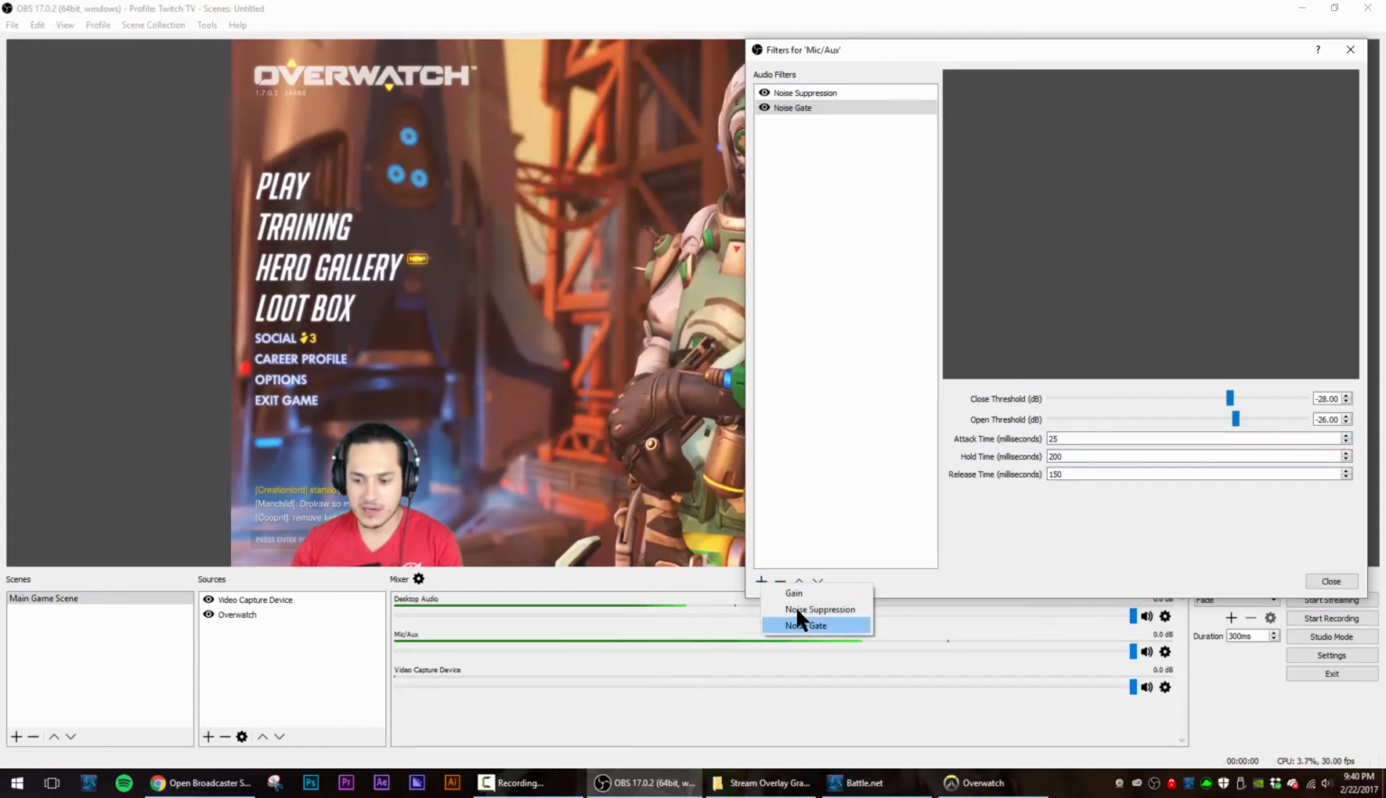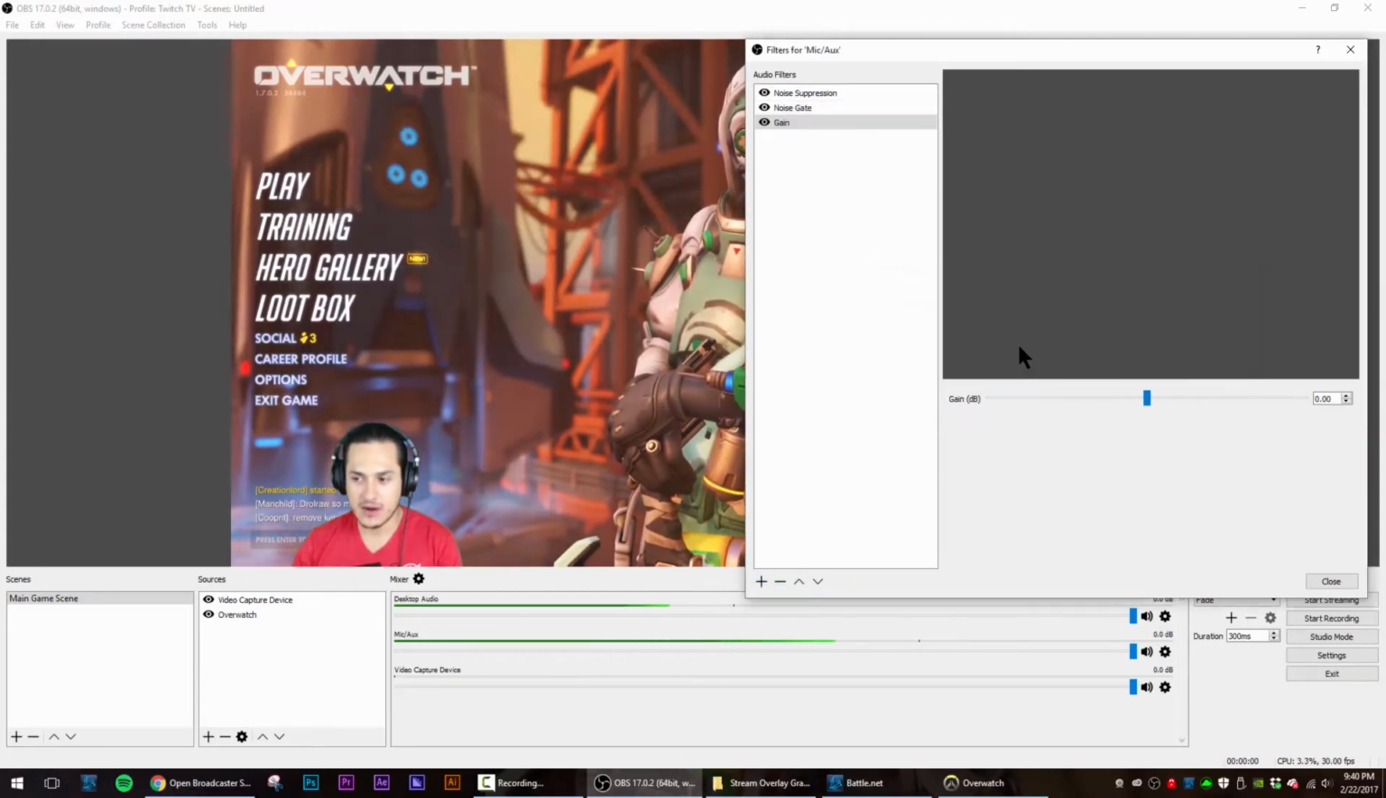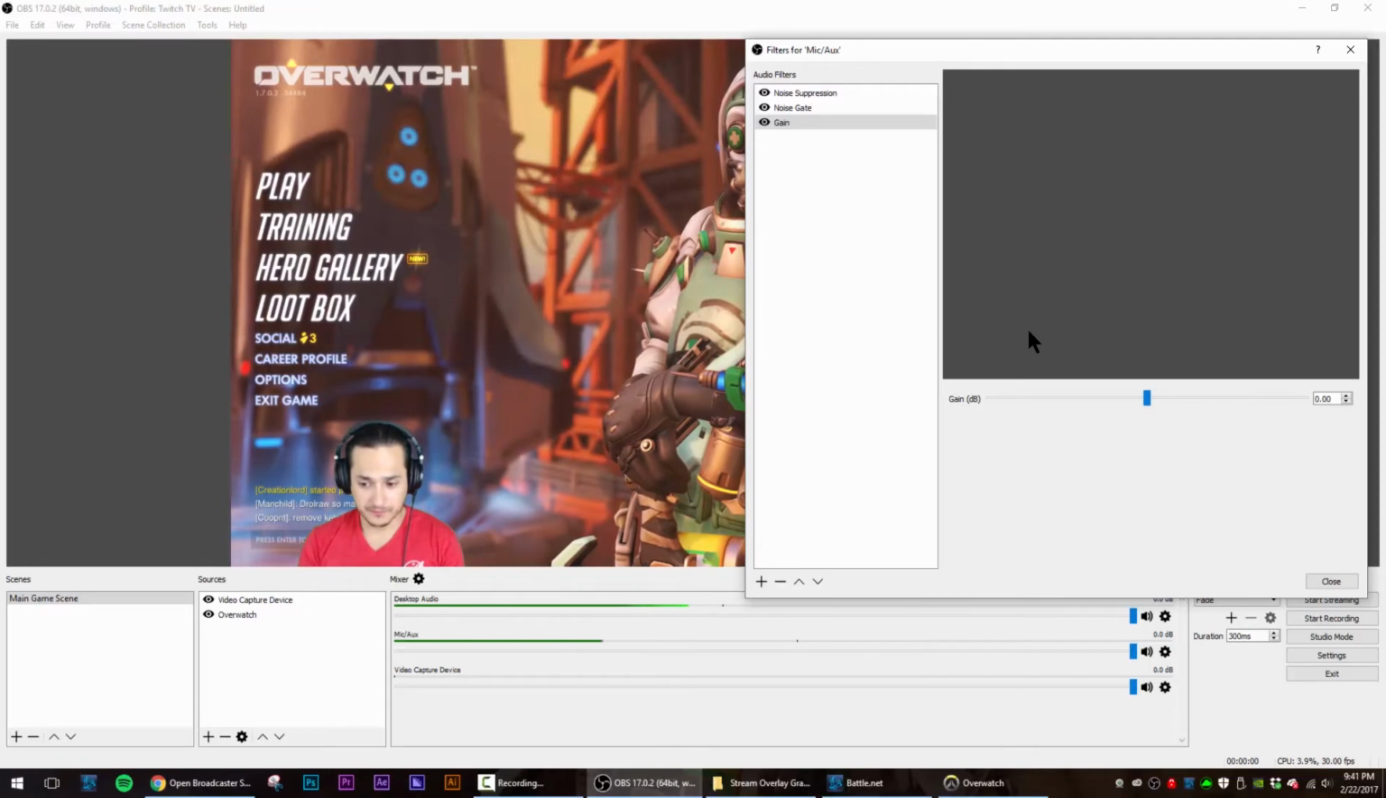The last thing we want to do is add a gain filter. Now, I don't generally think I need this because obviously my mic is pretty good. And if my mic is closer to my mouth, it's going to sound a little bit different. Where I position my microphone is a good distance from my face. It's off camera. It's picking everything up pretty well.